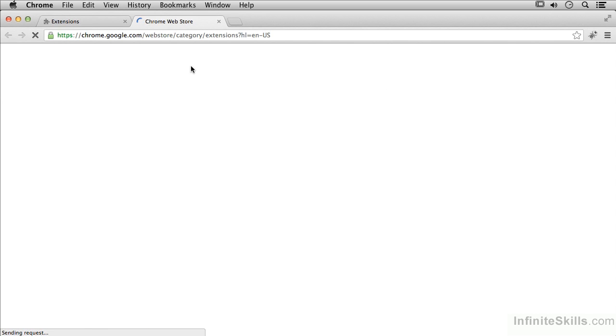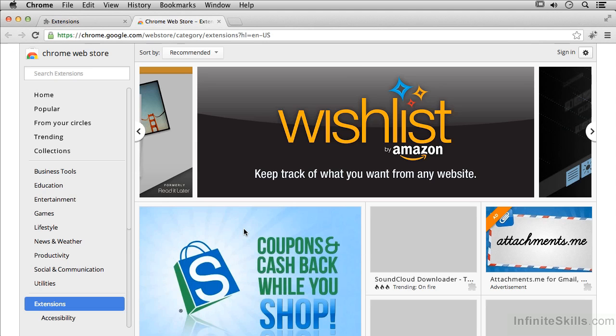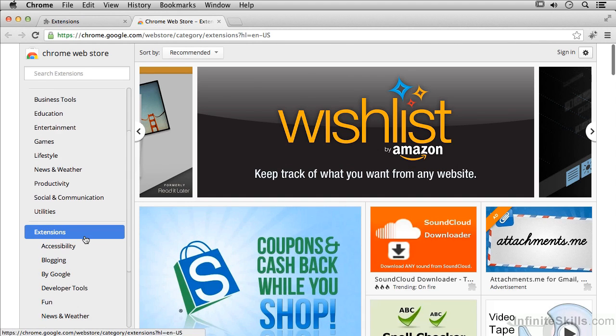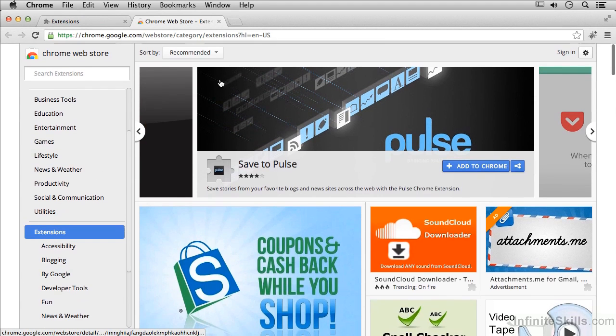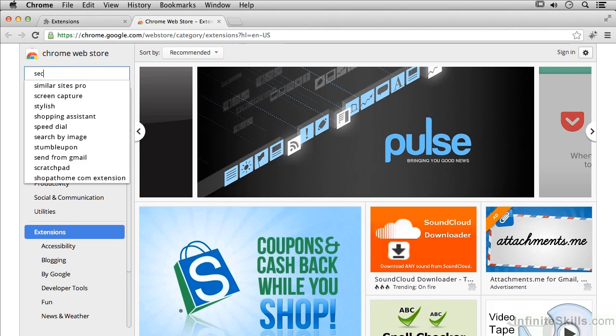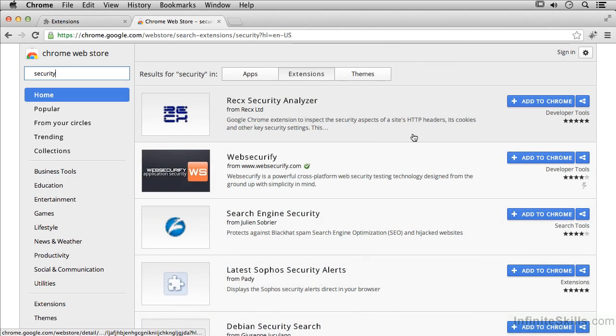So we're going to go off to the Chrome Web Store here. I actually went from extensions, I clicked Get More Extensions, takes me over to the Google Web Store, and you can see there's a number of different types of plugins that we've got available here. And I want to do some searching here. So one of the things I want to do just for giggles is we're going to search security. And you can see there's a security analyzer is the very first thing that pops up.